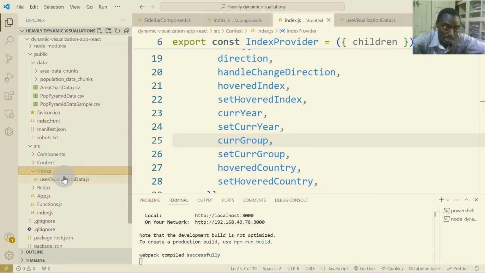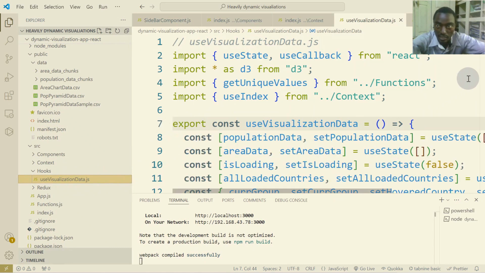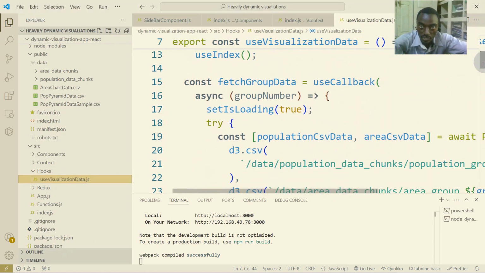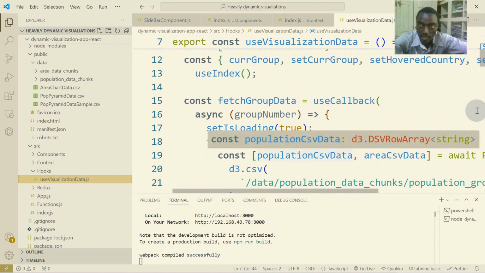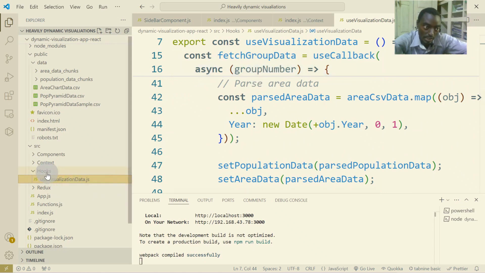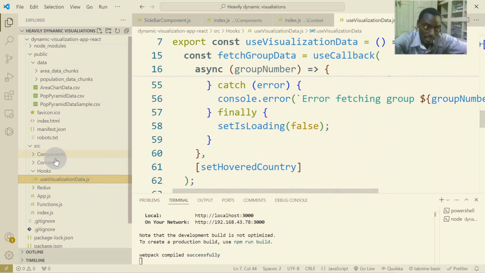Then we have the hooks. Under the hooks, we have the hook for reading the data. We are using this use visualization data to load the two data sets, that is the population data and the area chart data. So we are loading them here, and we are loading them conditionally, asynchronously, based on the group number. If you are in chunk 1, group number is 1. If you are in chunk 9, the group number will be 9. So this is basically the hook for reading the data.